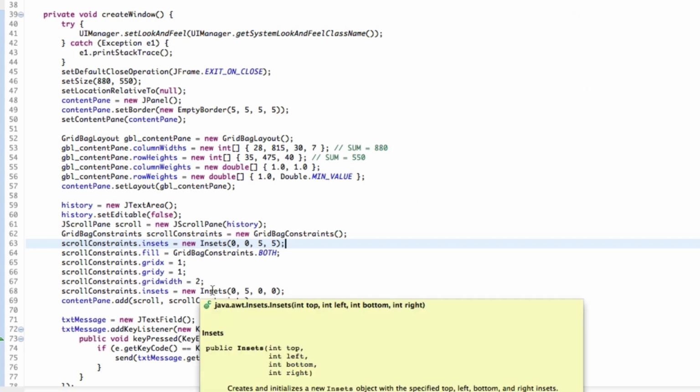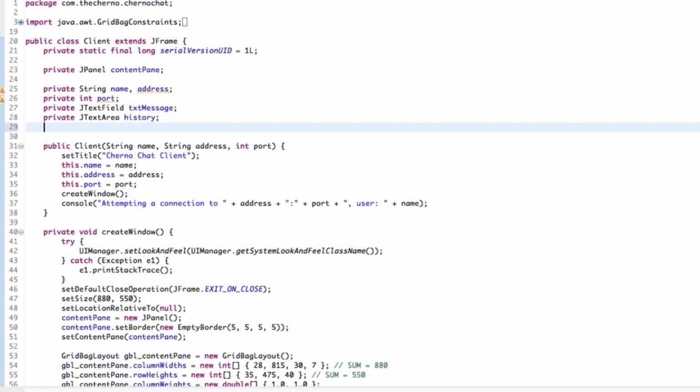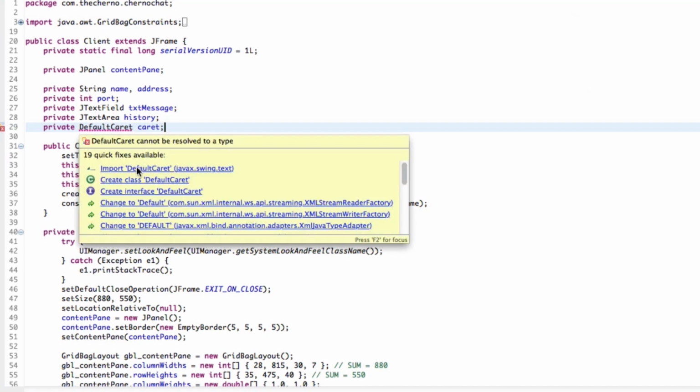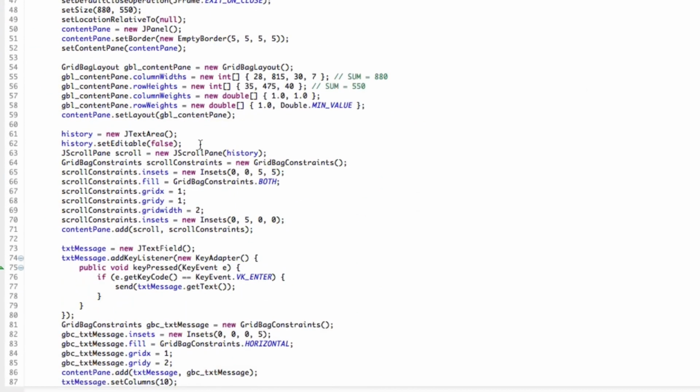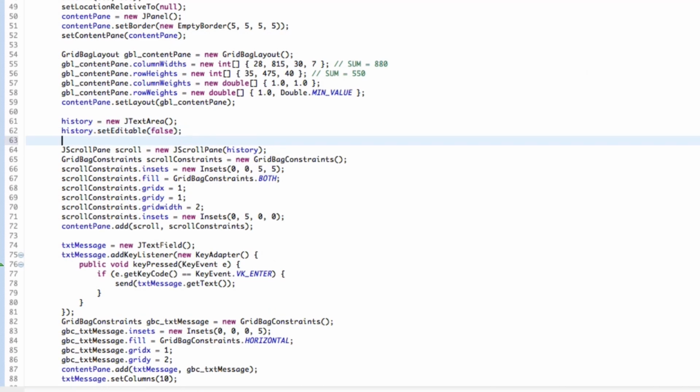So if I come over here, I think I'll just make a caret, okay? And not a caret as in, you know, caret that you eat. So private DefaultCaret, and I'll explain what this is in case you guys don't know. And let's import that. Hopefully this works on Mac. Actually, I've never tested this before on Mac. Probably will. Okay, cool. So what a caret is, is this little blinky thing that tells us where we're typing.